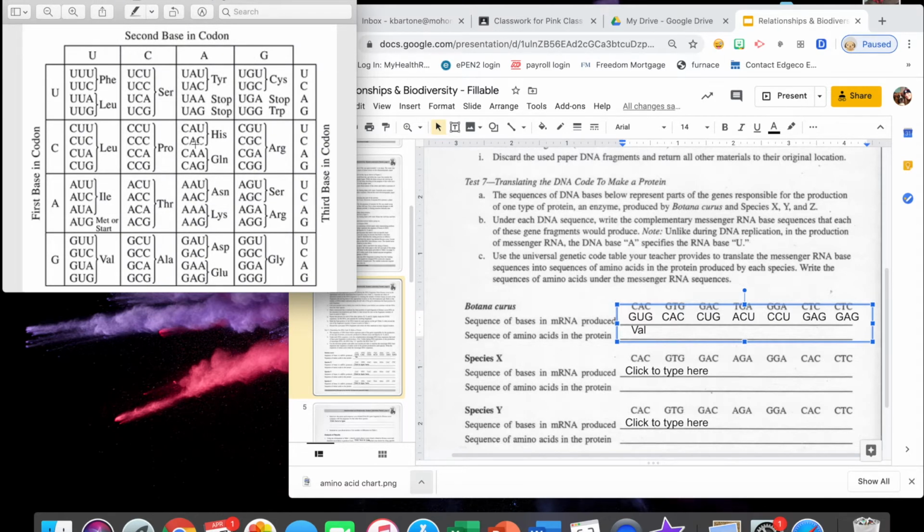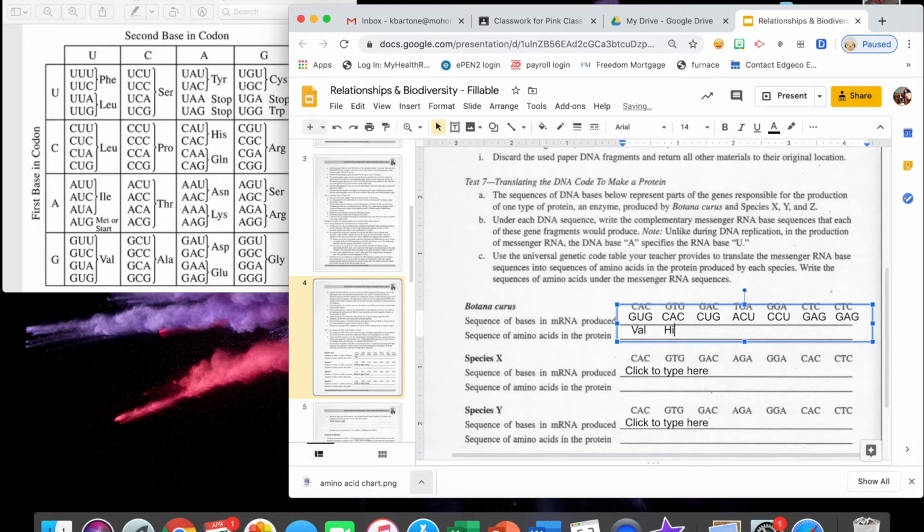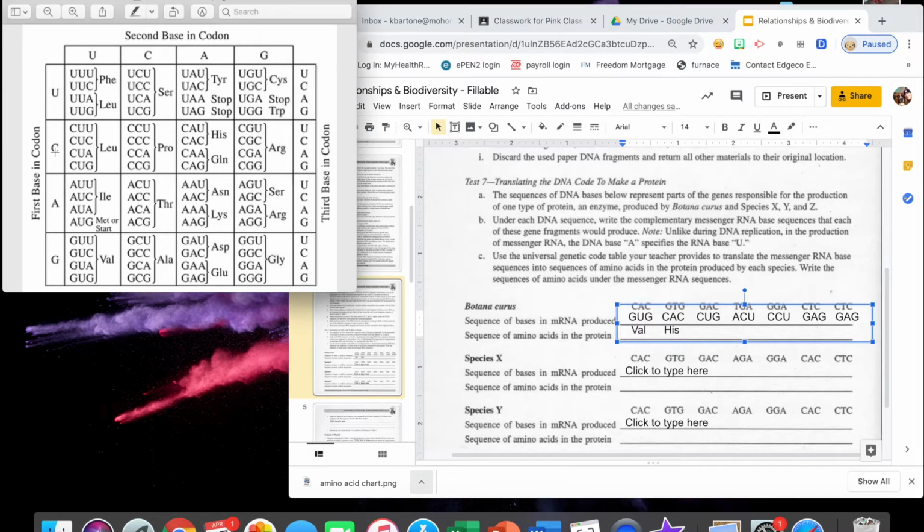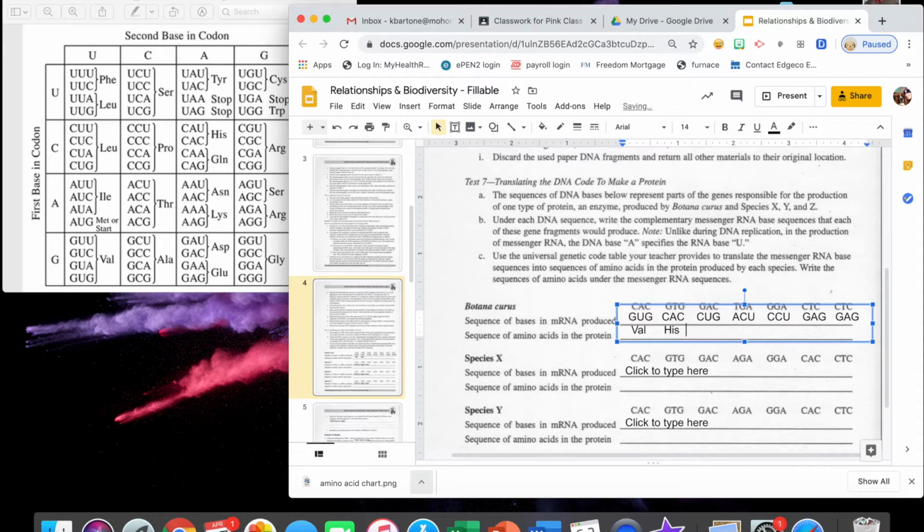So right here we have CAC. CAC codes for histidine, which is, again, you don't have to know the whole word, you just have to write HIS. Okay, CUG is the next one. So CUG is right here. It codes for leucine. So we're going to go over and put it underneath there.